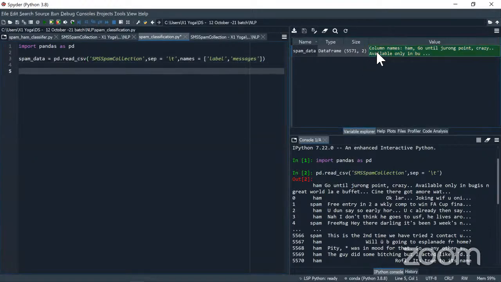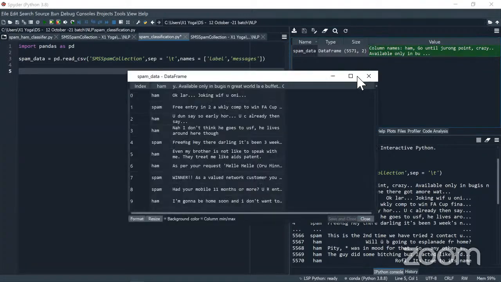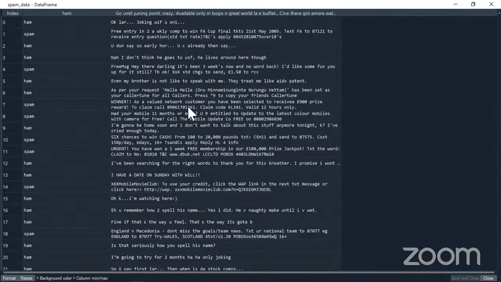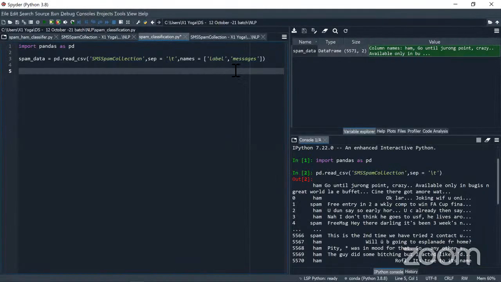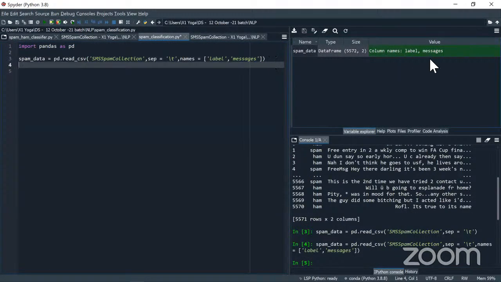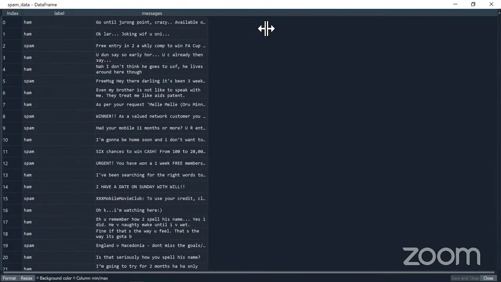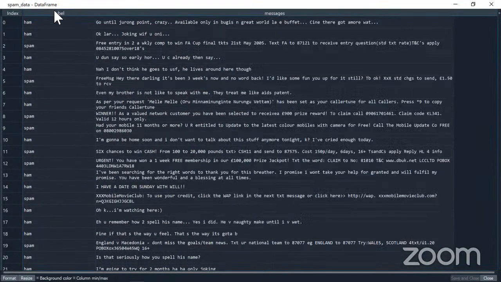Now if you see this, still it is not getting reflected. Oops, one minute. F9. Okay, now it is done. Let me double click on it. Now if you see, the label and messages column names we created.